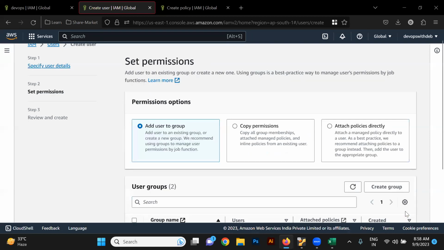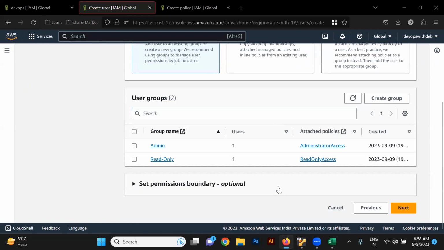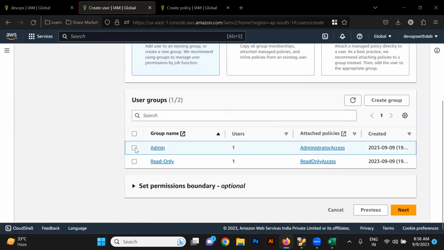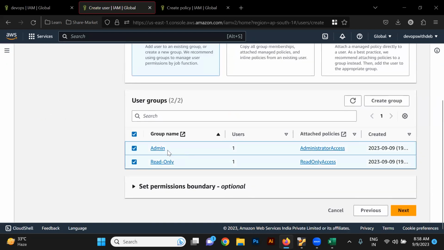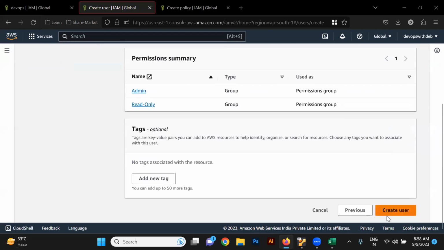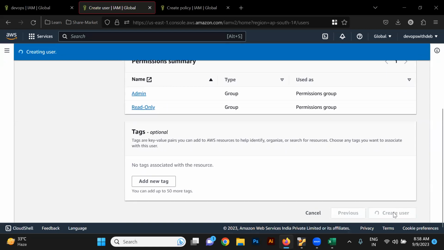Okay, just next. Then it's asking for permission, which means what type of permission you need to provide to this user. You can also click both things. See, you can also provide both permissions. So next, group: I have added this user to both groups, admin and read only also, and create user.